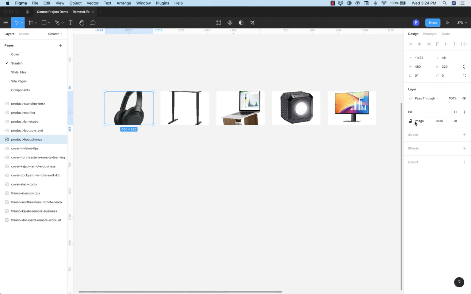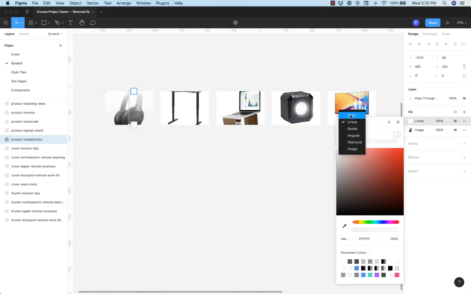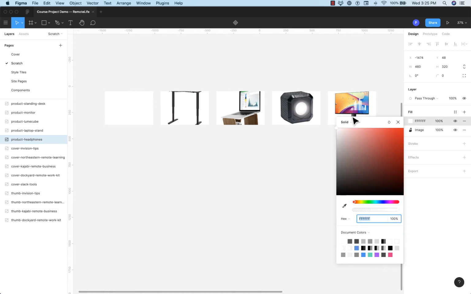What we're going to do is click on the shape and go over here next to fill and click the plus sign. And then instead of linear, we're going to click on this and change it to solid. So this is going to put a solid fill, which right now is set to white, so we could drag it around and change the color. But white is what we want.